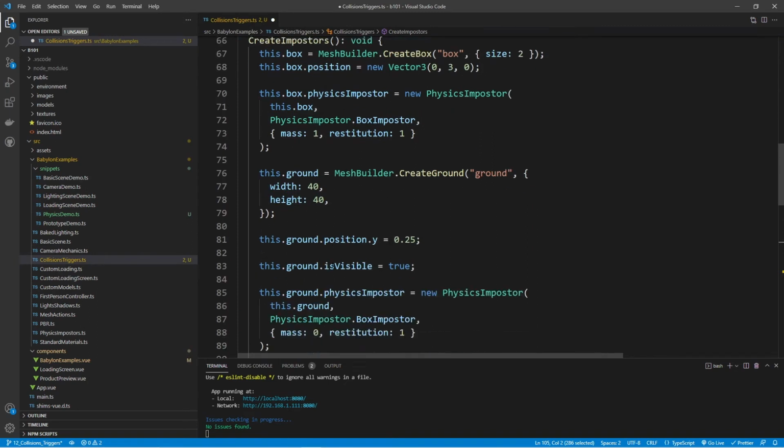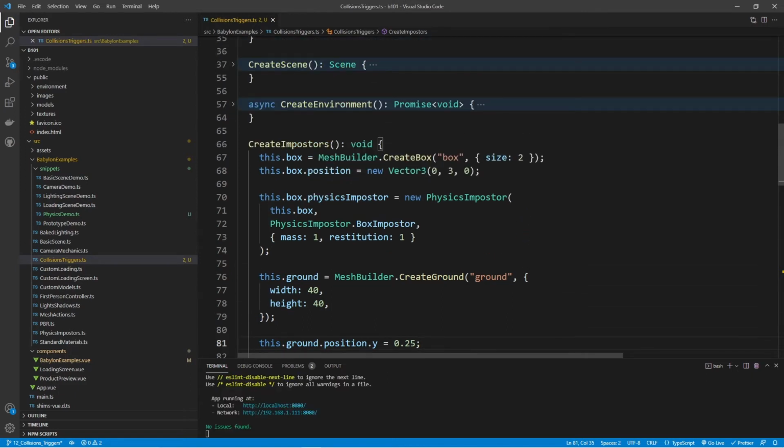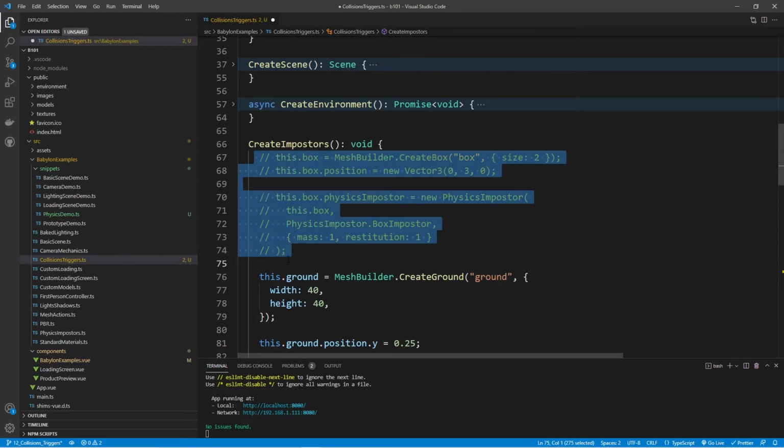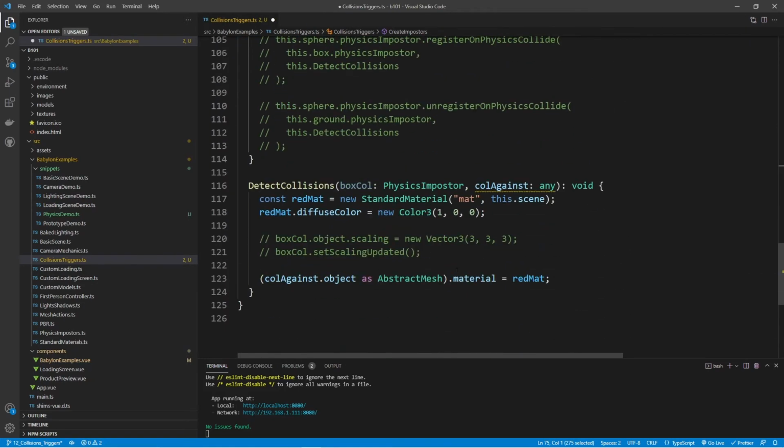And then let's also make sure that we set the ground back to invisible. So I'll set this to false. I'm no longer going to use the box for this. I'm just going to comment this out as well. I'll keep the ground and the sphere. Okay, and I don't have to worry about this. We're not even calling this anymore.